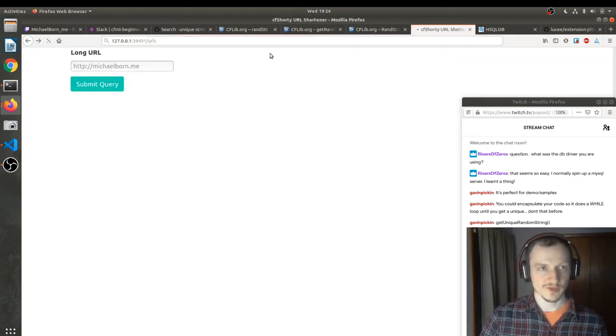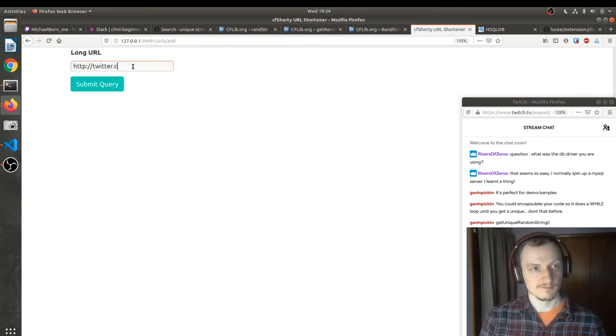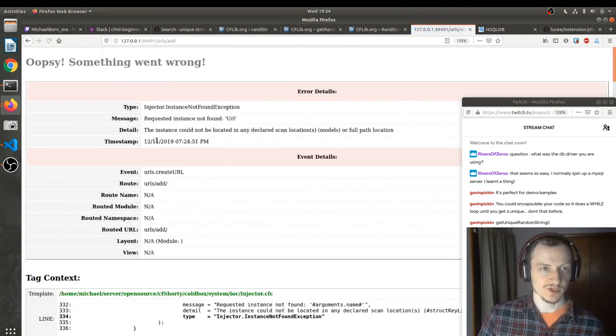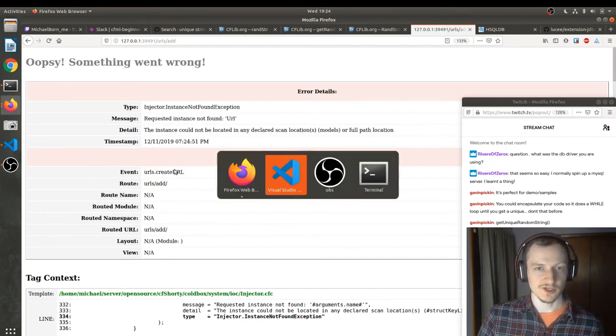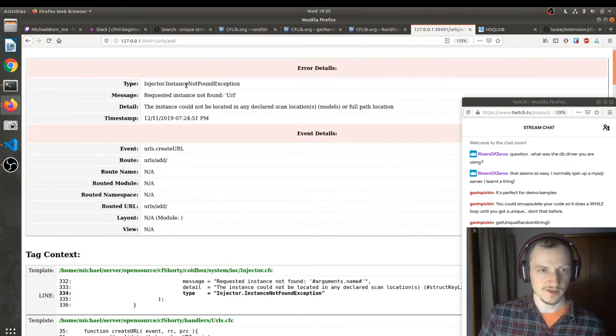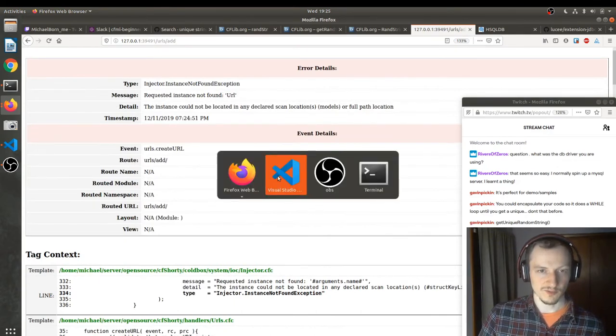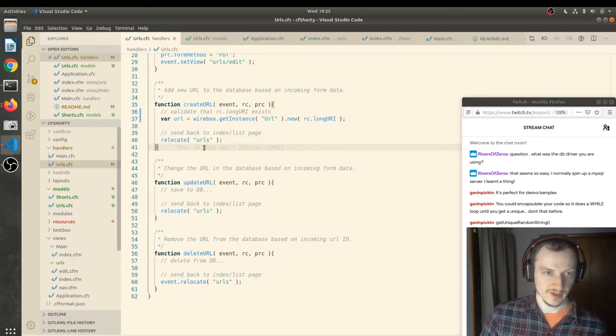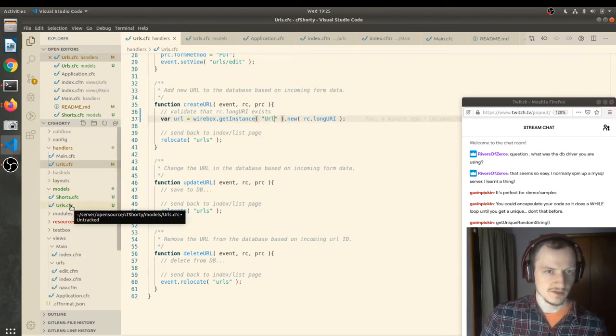Okay, let me go back to my URLs management screen. Let me hit add new URL and just say, let me create a short URL to link to my Twitter page, submit query, and ooh, I get a nice error on that one. Okay, an injector error, so WireBox did not find this instance or that component by that name, by that binder name, and that's because I used plurals here and I use a singular here.